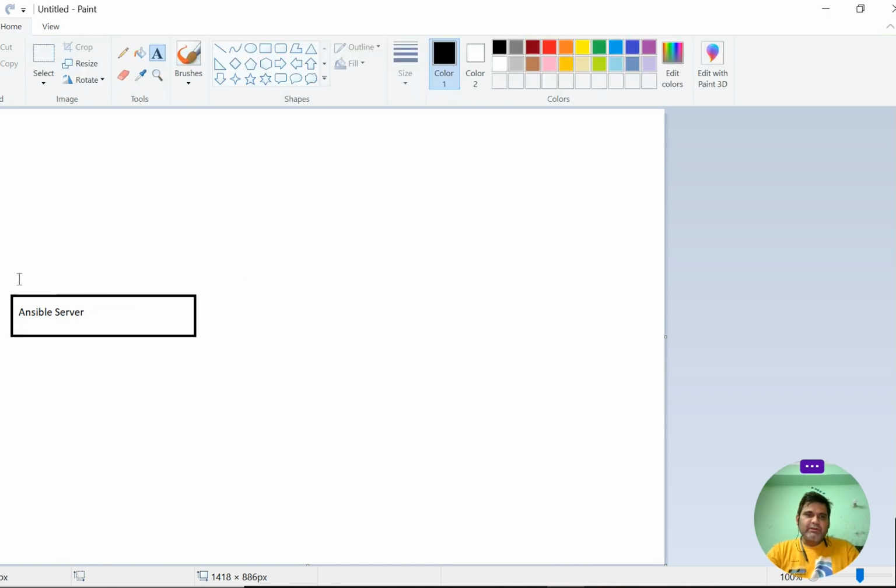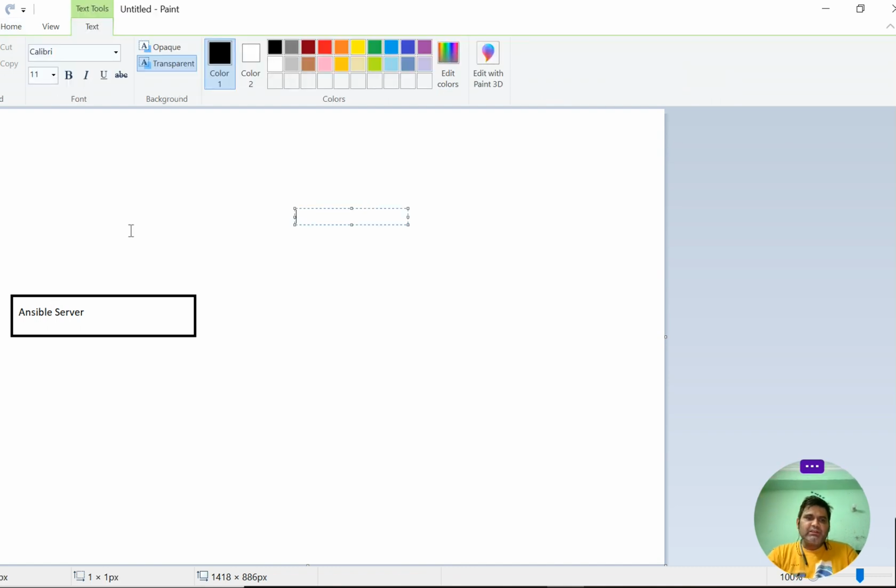Let's suppose this is an Ansible server. An Ansible server might be an on-premises server or your local PC. It can also be a cloud server. Let me take some nodes. Nodes means servers which will be managed by this Ansible server. So the Ansible server will manage these nodes.